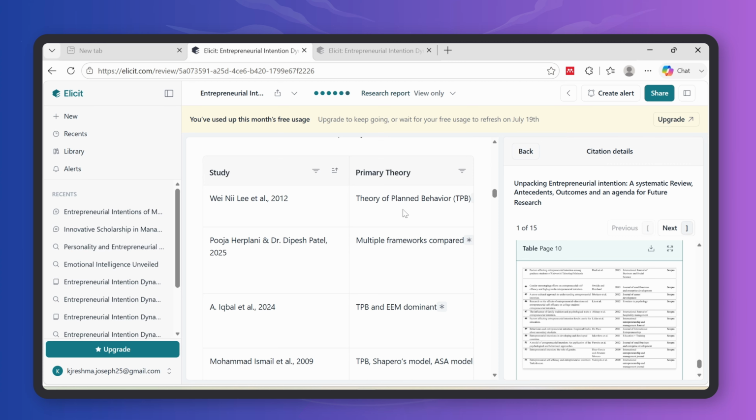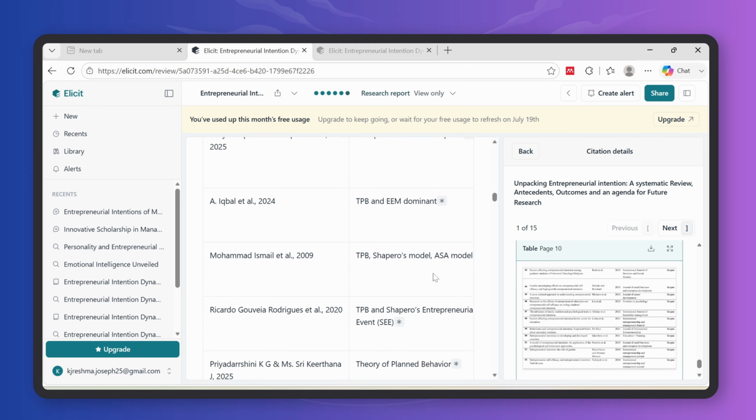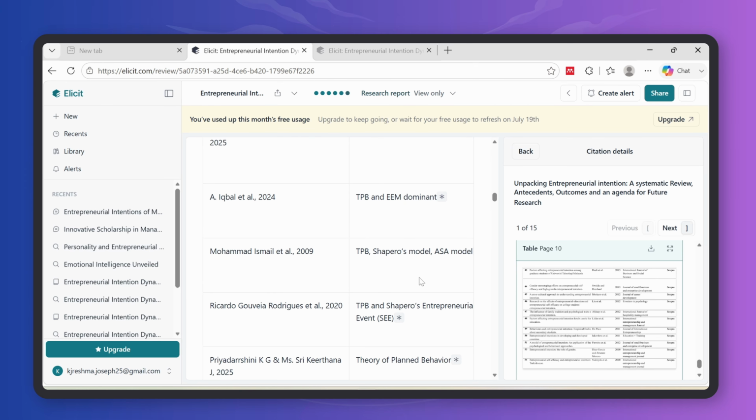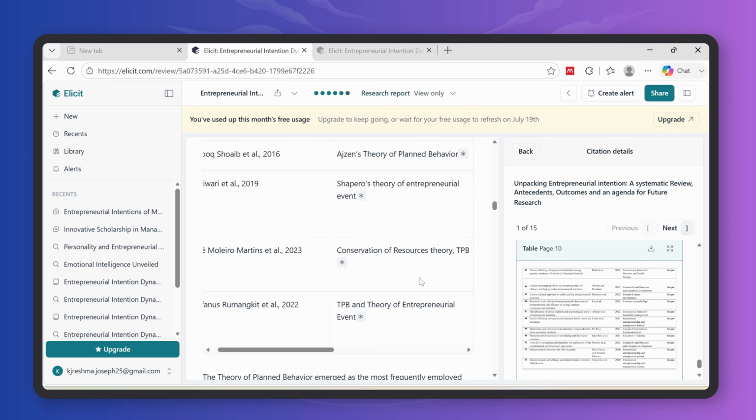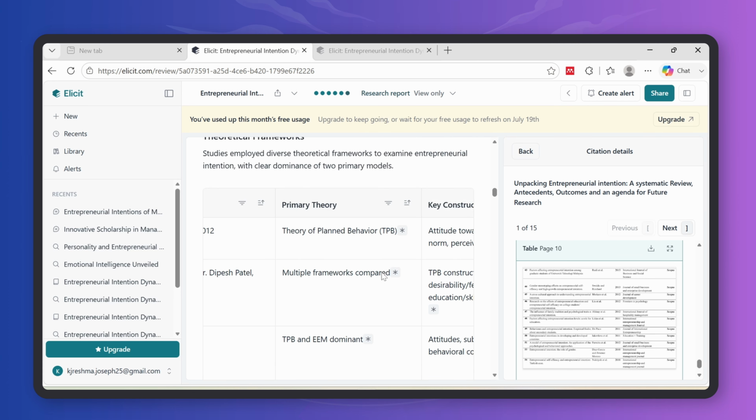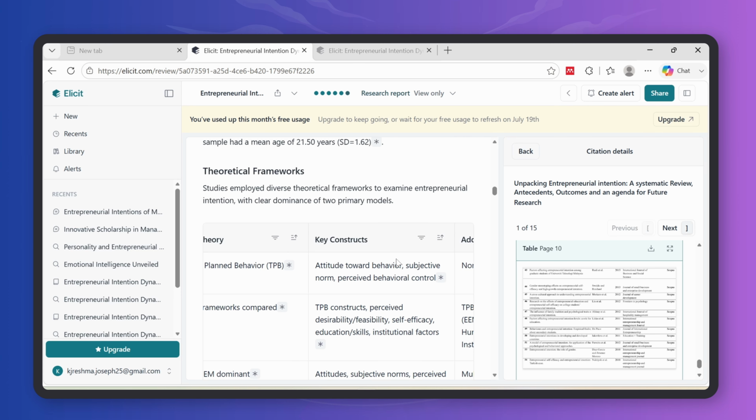If you see the theory of planned behavior, that's a well-versed theory which talks about your behavioral aspect and all that. We do have multiple frameworks compared. Then you have Shapiro's model. So there are multiple theories that are used, and you can see the summary of those theories. Now, apart from theory, what are the constructs that the study has opted for? When you prepare a questionnaire, if you're looking for already developed scales, all this information is very important. The variables matter a lot.